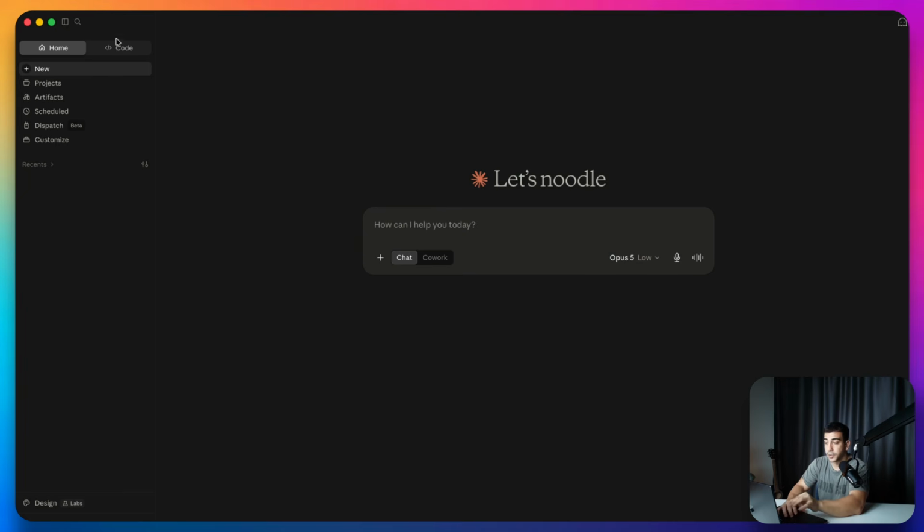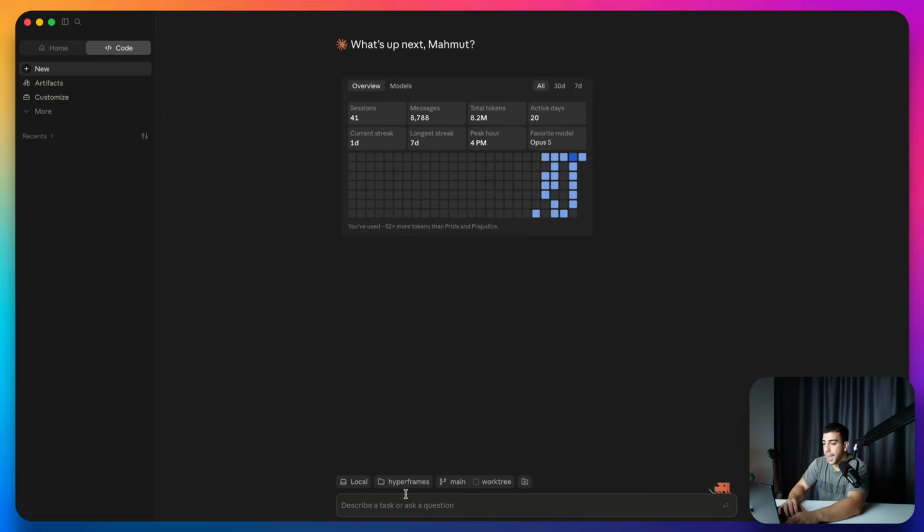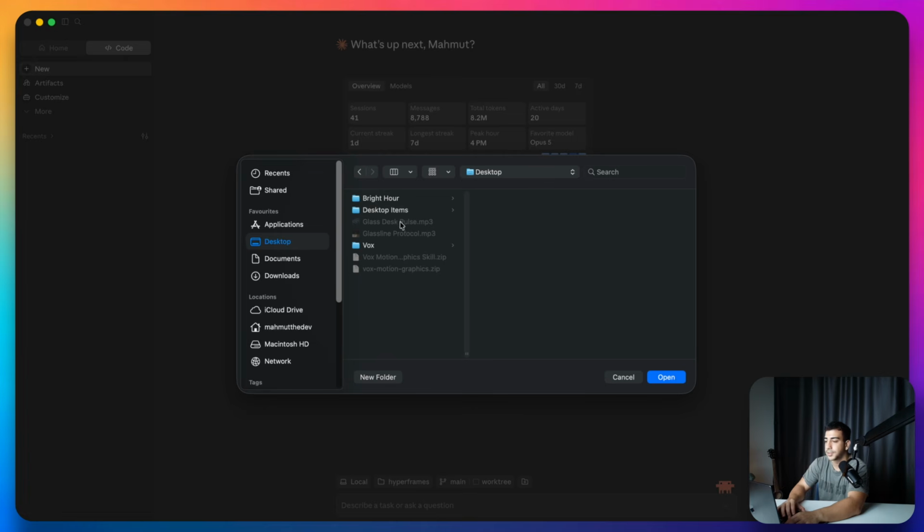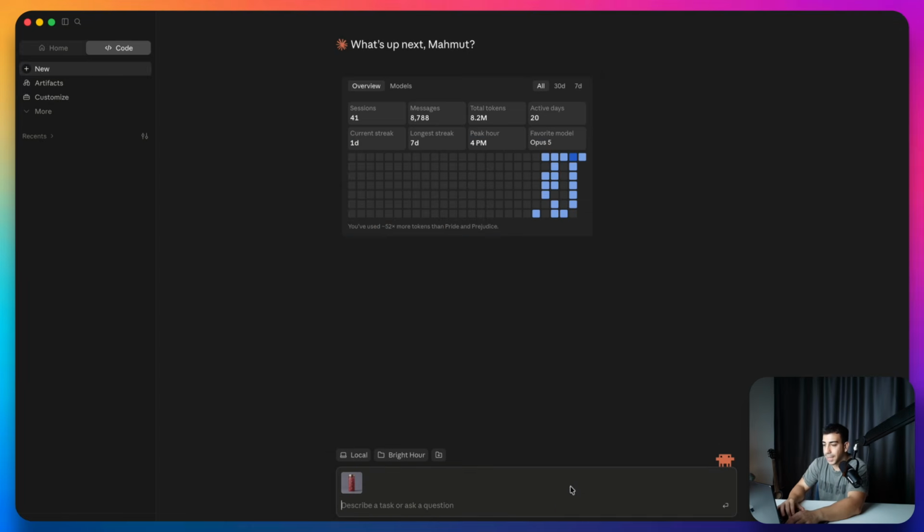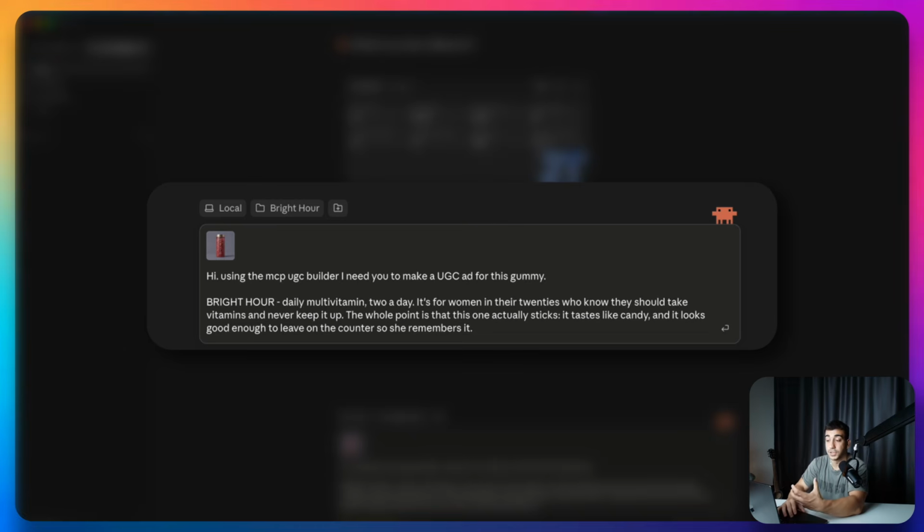Now I'll head back to Claude desktop, switch to Claude Code, and connect the folder so it can access all our product assets. Then I'll attach the front view image and ask it to create a UGC ad targeting women in their 20s who struggle to take vitamins consistently. The angle is simple.